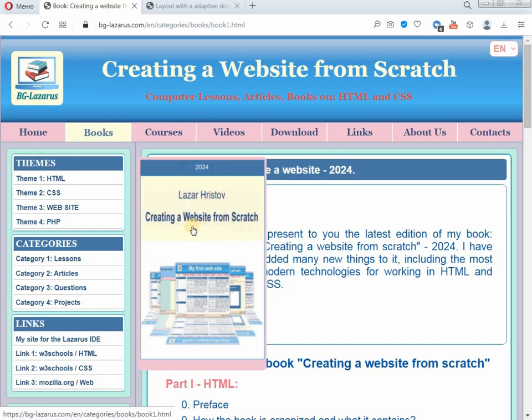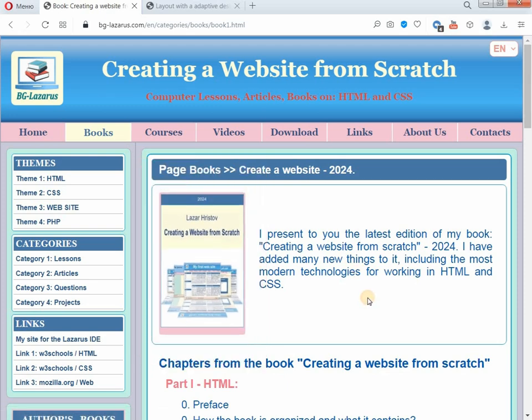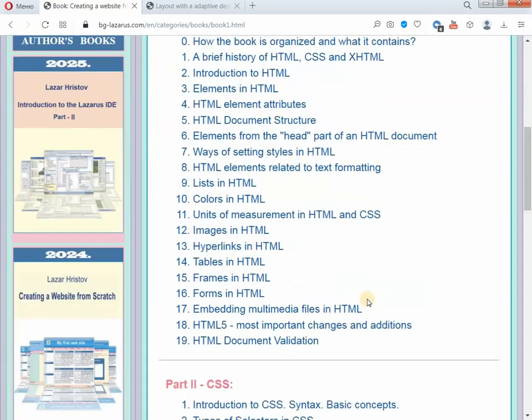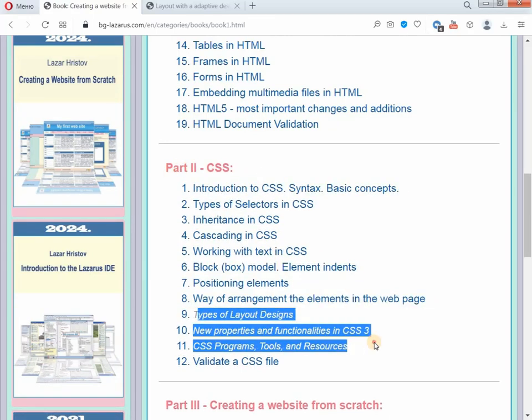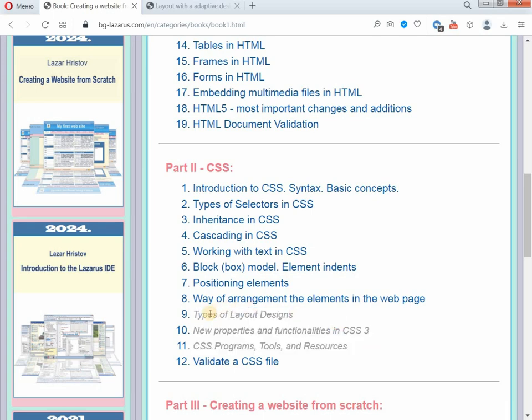We continue with the next lesson of the course on creating a website from scratch, as we are currently in this part, which is the additional CSS lessons. These are the chapters that are not included on the website for free. We are currently looking at Chapter 9, Types of Layout Designs.